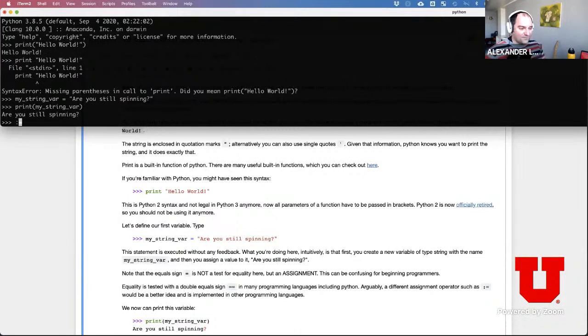Some programming languages are actually better at this. They have a specific assignment operator that often looks like this, but Python doesn't do that. Lots of programming languages don't do that. So just be aware there's a difference between assignment and equality tests. A single equal sign is an assignment, two equal signs is an equality test.